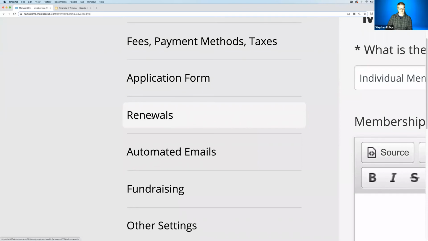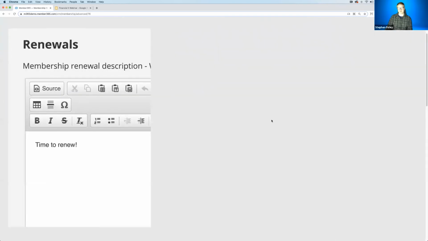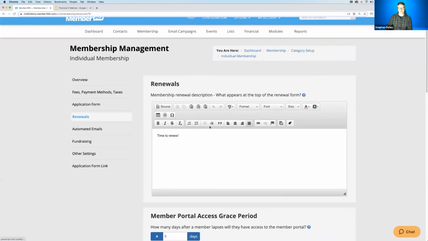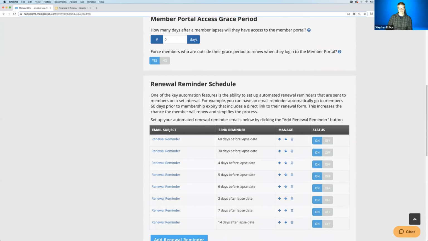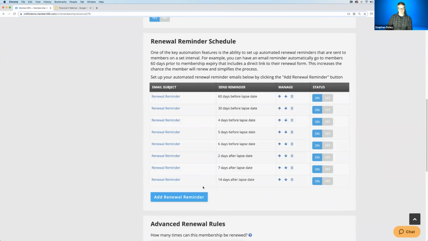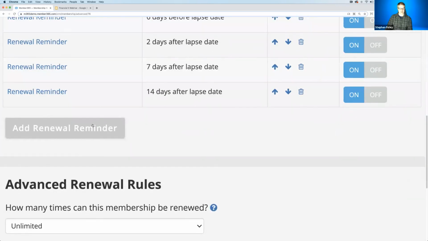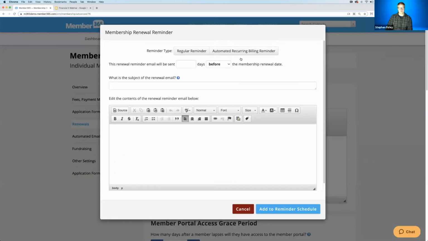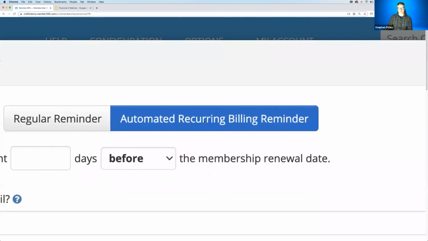We're going to go into renewals, because we're actually sending a notice about upcoming renewals. So this email template is under renewals, and you go into your renewal reminder schedule. What we would do is add a new renewal reminder by clicking this blue button on the bottom, and we'd be able to choose the automated recurring billing reminder.